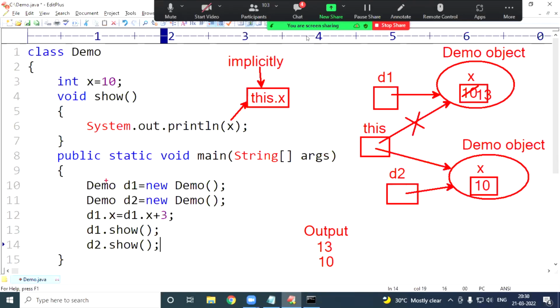If the method is called with D2, this keyword refers to this object. So this keyword always refers to the current object. Sometimes this is the current object, sometimes the other one is the current object. If the method is called with D1, then the current object is this one. If the method is called with D2, then the current object is this one. Like that it works. Okay.